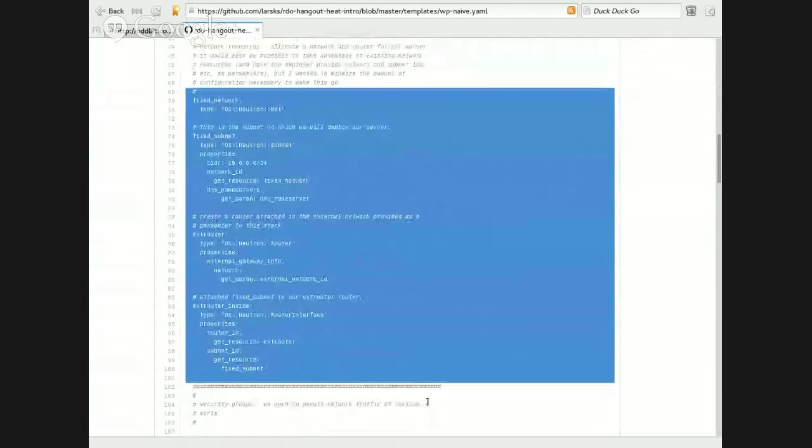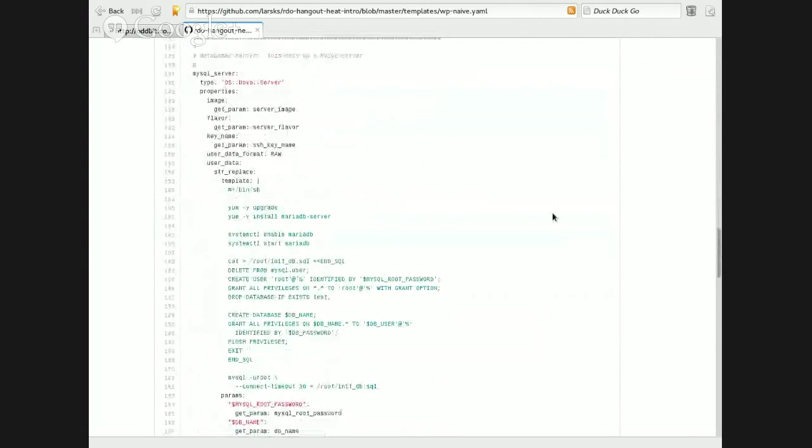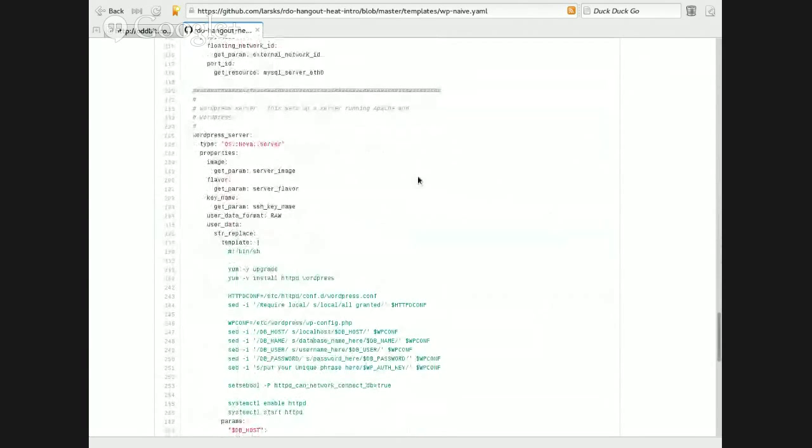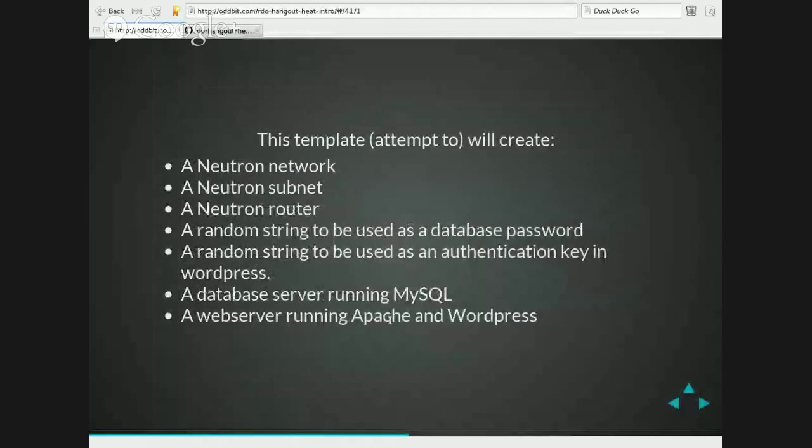We're deploying some random string resources that are going to be used for passwords in the configuration. We are creating a whole bunch of network resources so that we're not relying on existing Neutron networks other than an external network. So we're creating a fixed IP network and subnet and a router, and we're connecting them all up. We're creating the necessary security groups to pass the traffic that we expect to use. And then we're creating a MySQL database server, and we are creating a WordPress application server. I think I've covered that all there. Yes.